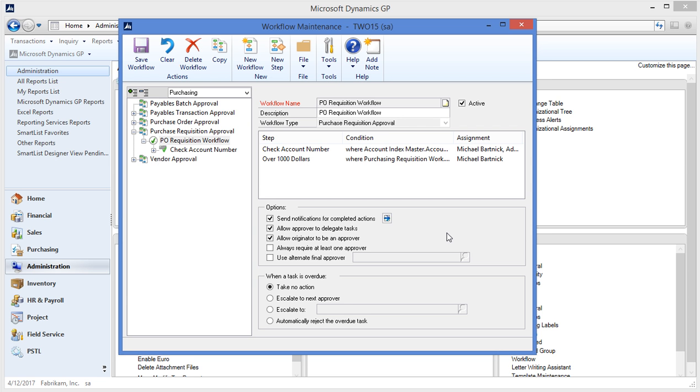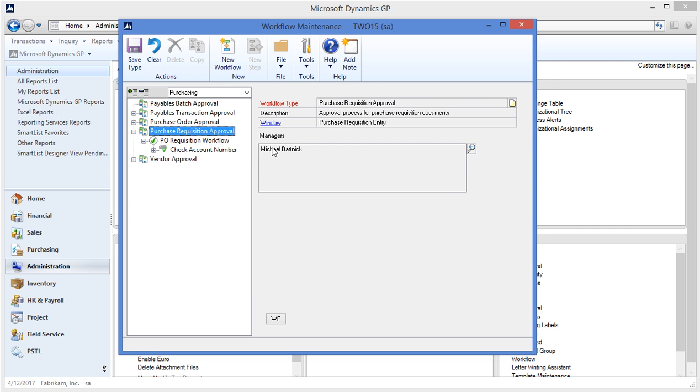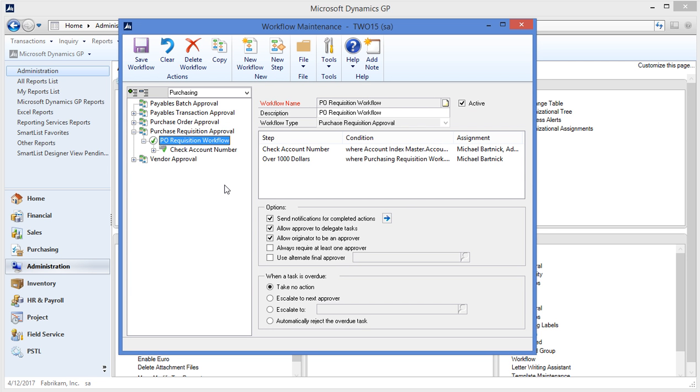We have an option to have at least one approver. So if we end up submitting a requisition that doesn't meet our criteria, which we're going to set up later, we can have it at least looked at by the manager that we talked about on the workflow type, which is back here. And then that use final alternate approver, that's if on the last step, if it gets escalated, we can say who that approval will go to.